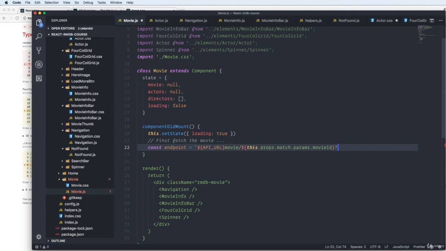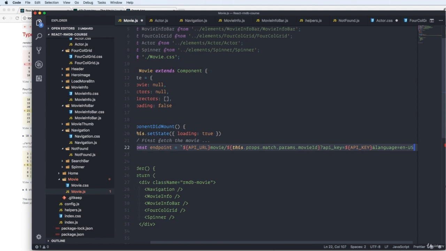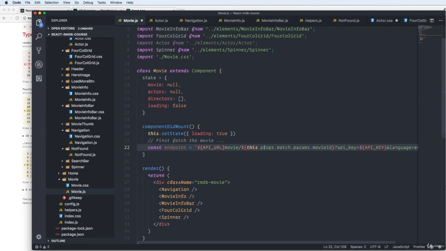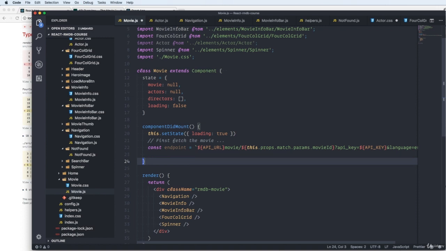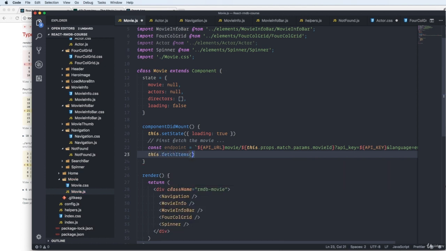We also, just as before, have our API key, and we can set our language to English US and a backtick, and there you have it. That's the endpoint URL for this one. Then we are going to create another fetchItems method, so we call this one here fetchItems and send in our endpoint like so.